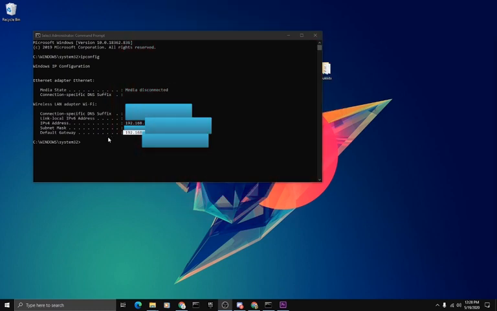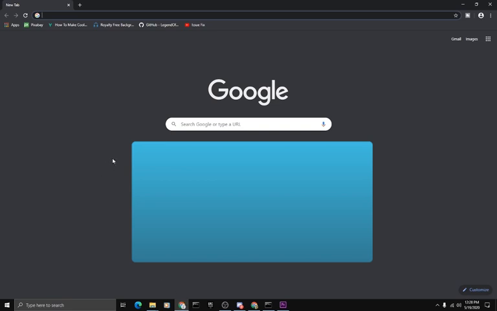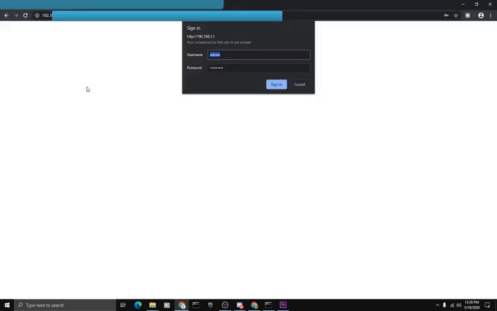Now, once you've gotten your default gateway, we're going to go to your web browser of choice. I'm going to be using Google Chrome. And what I want you to do is type in your default gateway. So for mine, it was 192.168.whatever.whatever, and then hit enter, and it's going to bring you to your router login page.